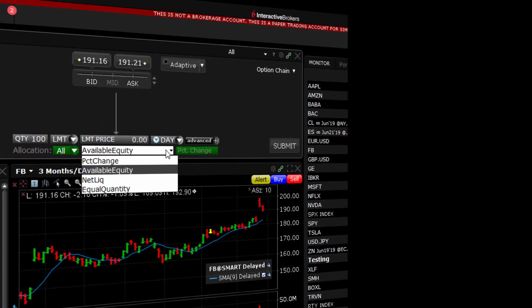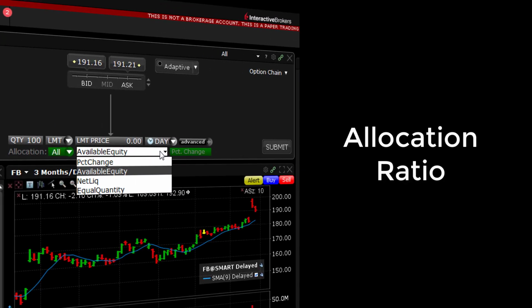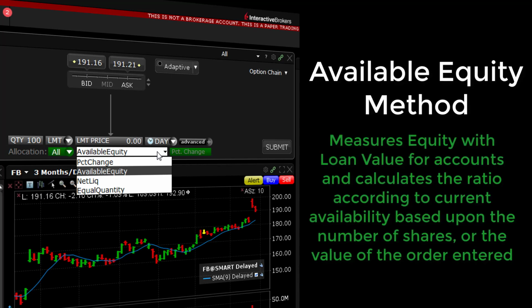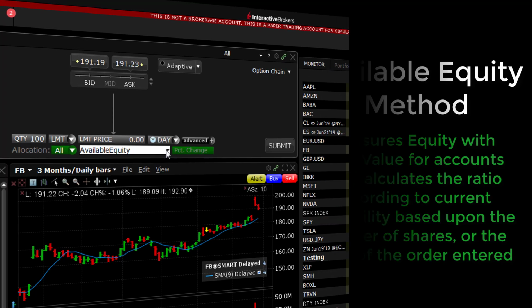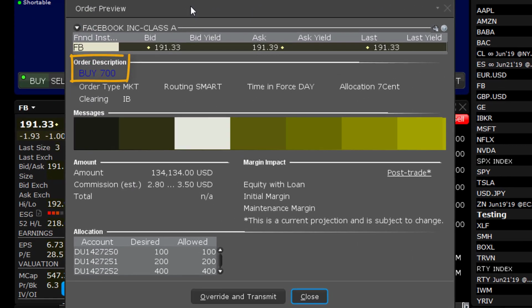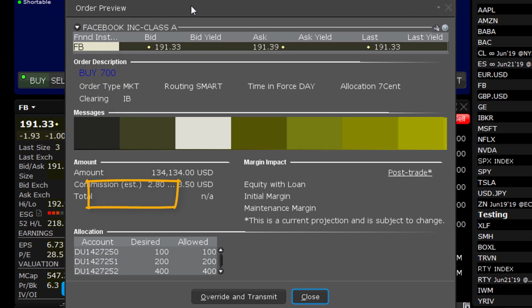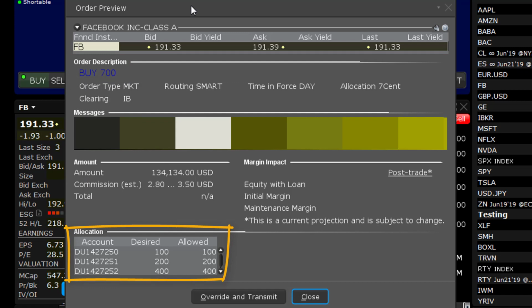When an order is entered for more than one account, TWS will calculate an allocation ratio. The available equity method measures equity with loan value for accounts and calculates the ratio according to current availability based upon the number of shares or the value of the order entered. For example, an order for 700 shares is transmitted in XYZ stock for a group of 3 accounts, 0, 1 and 2, with available equity of $25,000, $50,000 and $100,000 respectively. The system calculates a ratio of 1 to 2 to 4 and allocates 100 shares to client 0, 200 shares to client 1 and 400 shares to client 2.